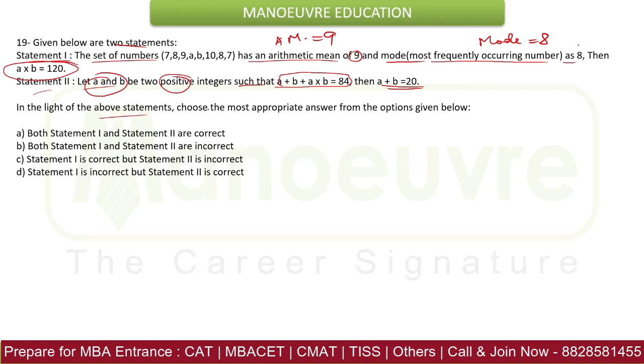In the light of above statements, choose the most appropriate answers. Fine. Let's focus on the first statement. So we have arithmetic mean as given 9. So 9 will be equal to sum upon the total numbers.